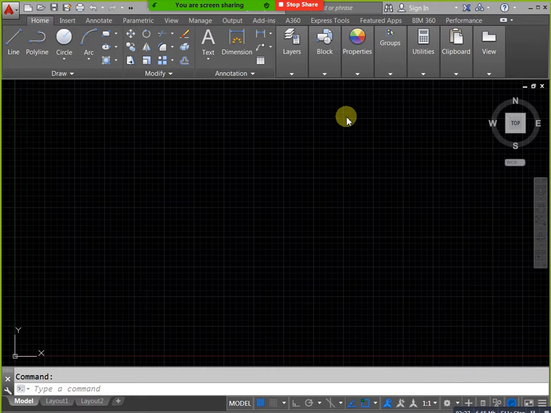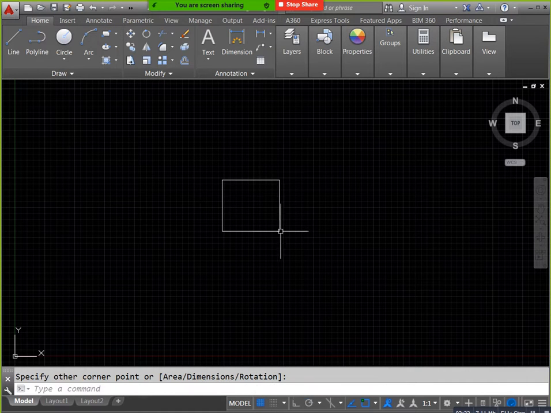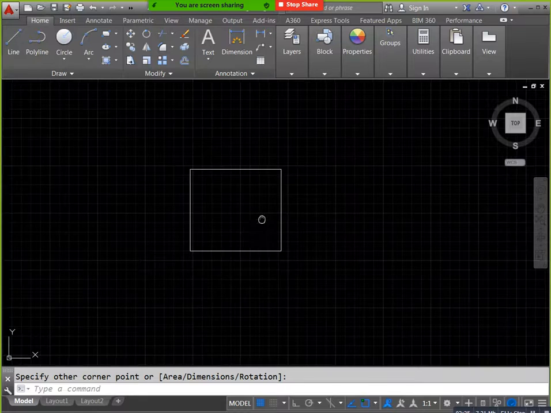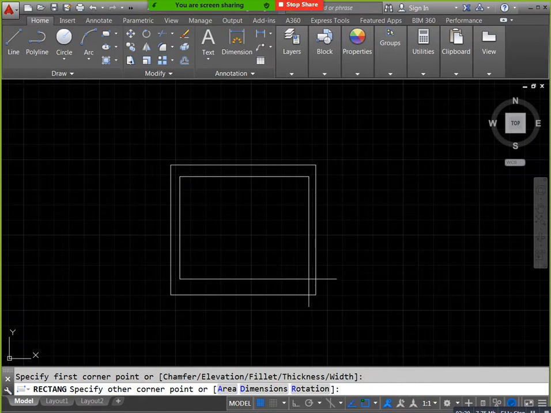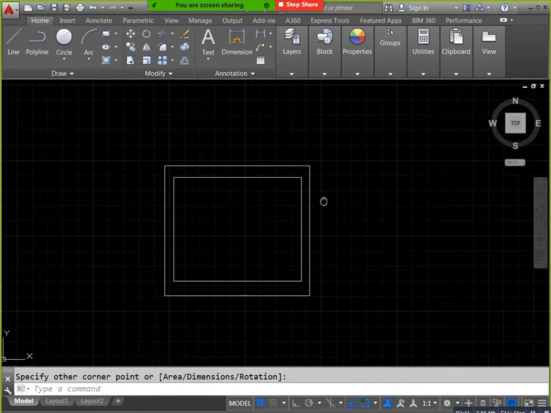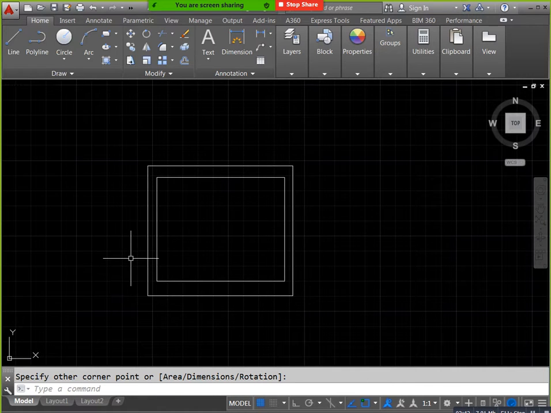And now I will explain one simple concept. Just you can see, this is my rectangle for example. In this rectangle I have one more like this. I need to make a block of this one. This is one of the components. I need to make a block of this one. Here we have two types of blocks. One is temporary block, second one is permanent block.